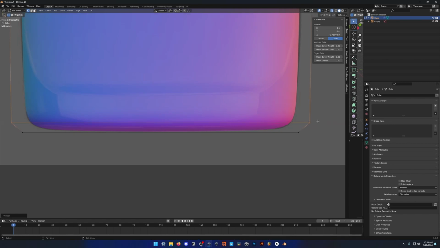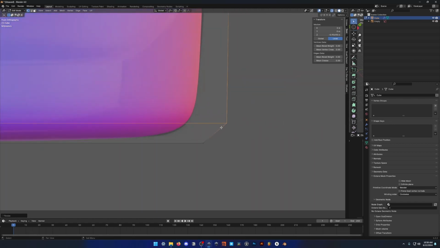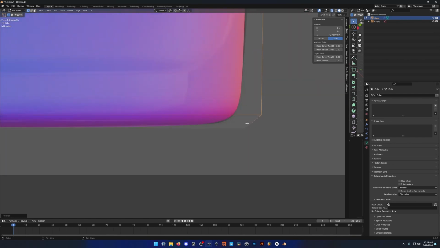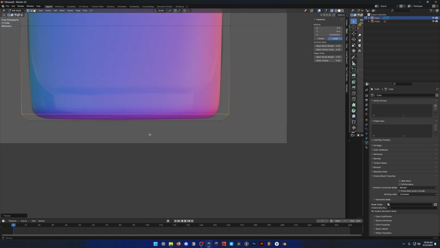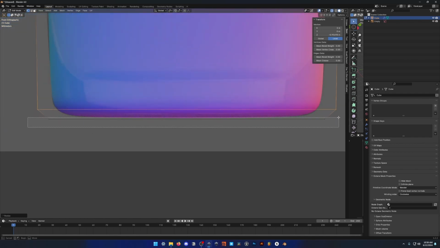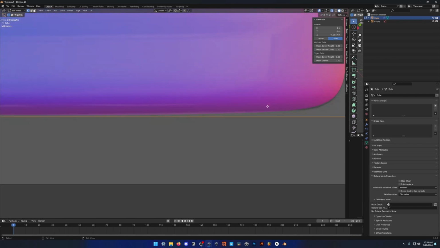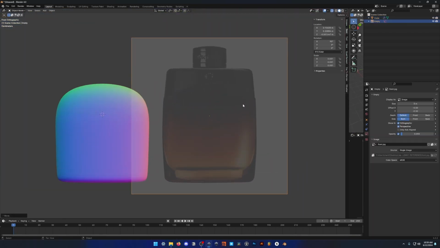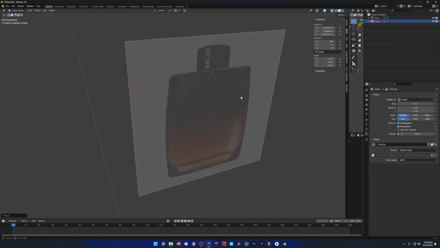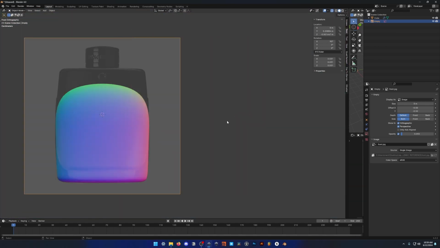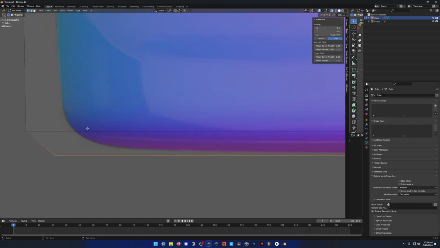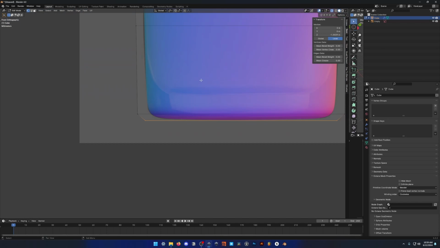Just playing around with the positioning and sizing of these loop cuts until it more or less lines up. It's not going to be 100% exact because, for one, this photo here is taken in perspective, and we are currently in orthographic view, which means it's not going to line up perfectly, but good enough for me.